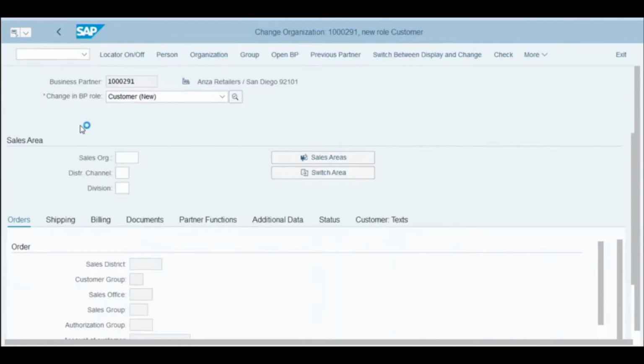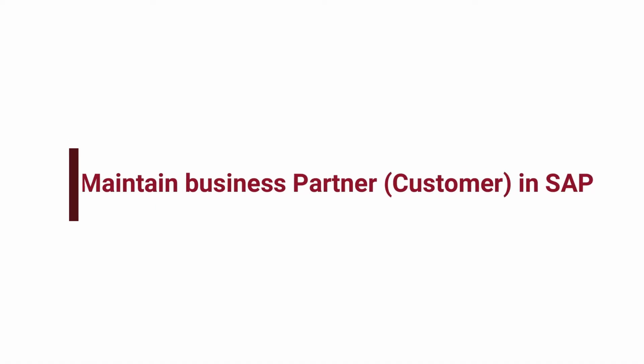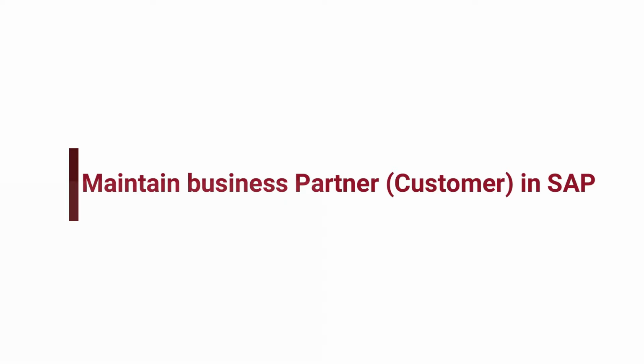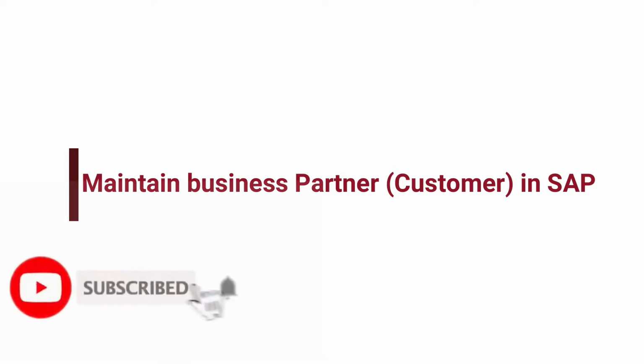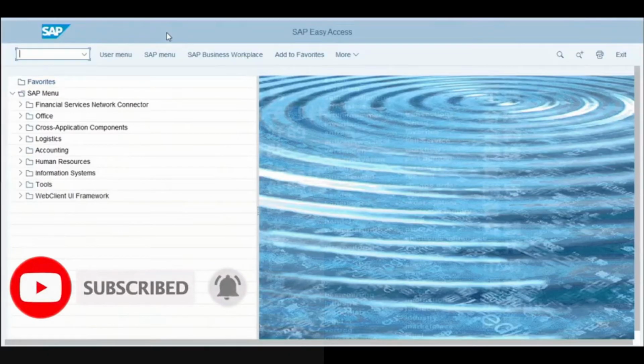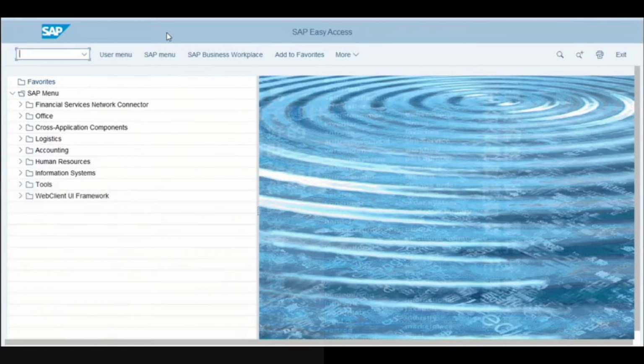As you can see, distribution and division field also populated. We will press save and customer saved successfully. Now we are going to maintain a business partner or a customer in SAP. To do this, we need to enter the transaction code BP and press enter.